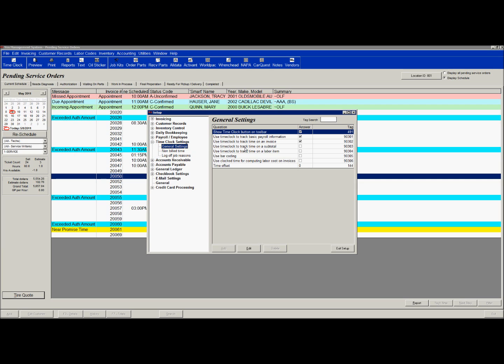Then we have our Time Clock Track by Subtotal. This allows you to go into the invoice and see how much time your tech has spent on individual subtotals or individual items. And then you have the Time Clock Track by Labor Item. This brings you even closer to knowing exactly what your tech is doing by keeping track of how much time they've spent on individual labor items inside of a subtotal on a ticket.